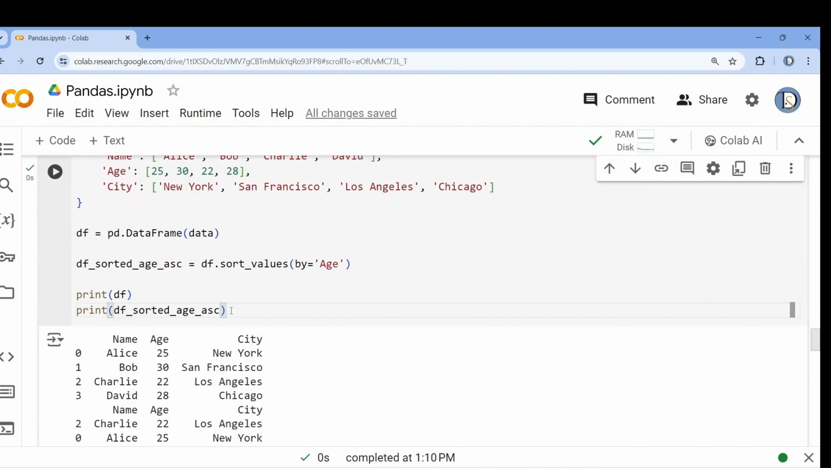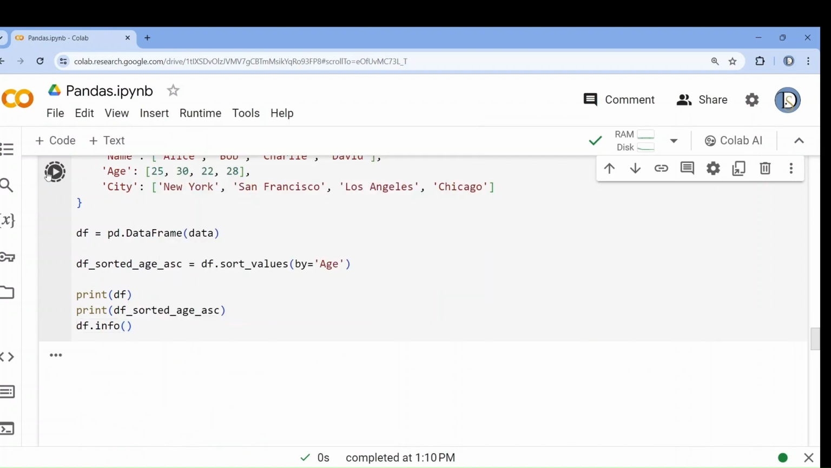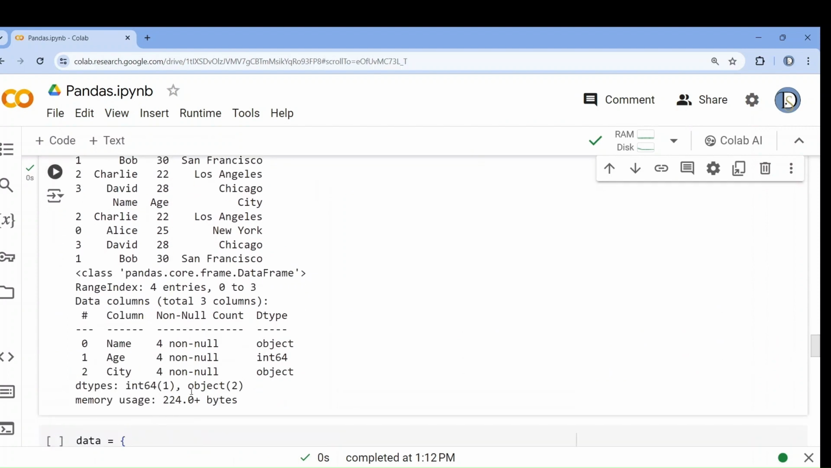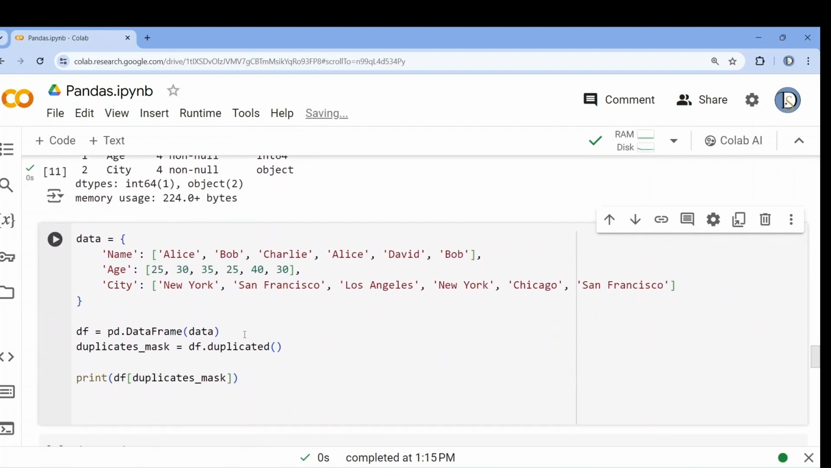Okay, fine. Now if you want, you can do other things also, like you can apply df.info, df.head, df.tail, df.describe. Whenever it's converted into a data frame, you can apply whatever functions you have in pandas as per your necessity. Okay, next understand duplicates function.